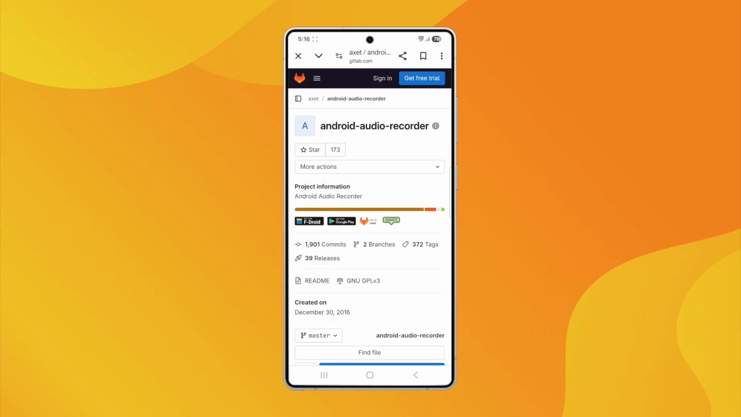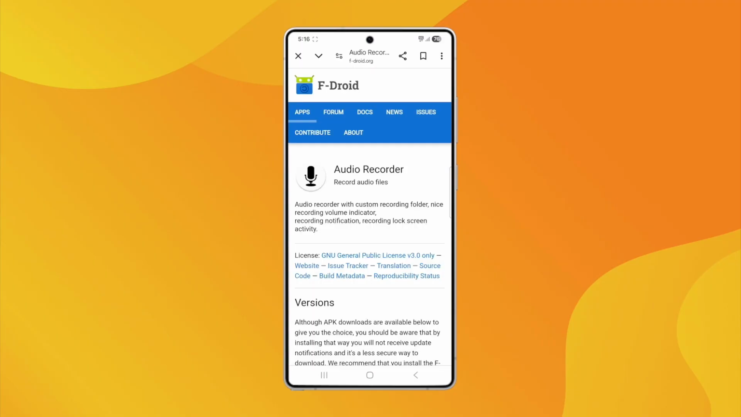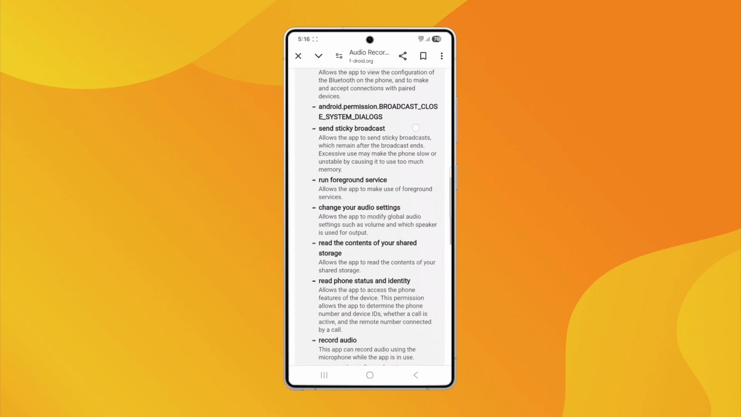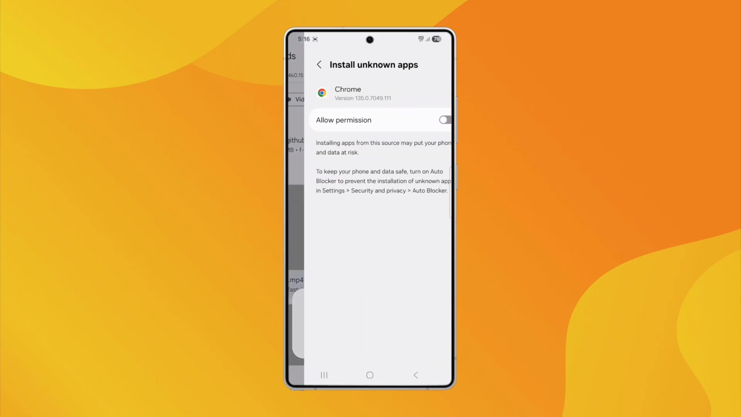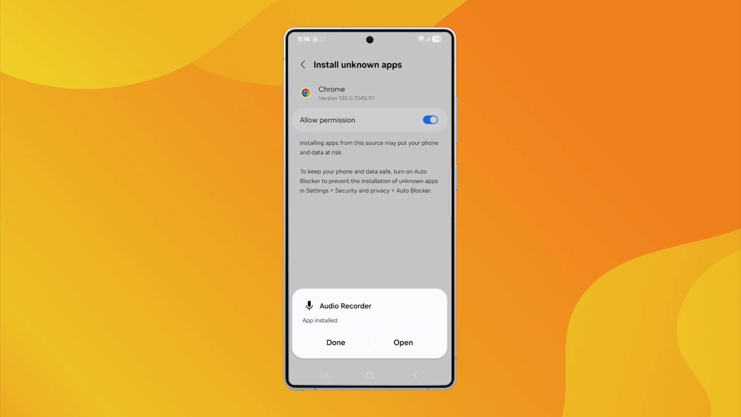Now click on the F-Droid icon, or you can also download it from the Google Play Store if you prefer. Scroll down and click on Download APK, then tap Download Anyway. Once it's downloaded, install the application. Now open the audio recorder app.